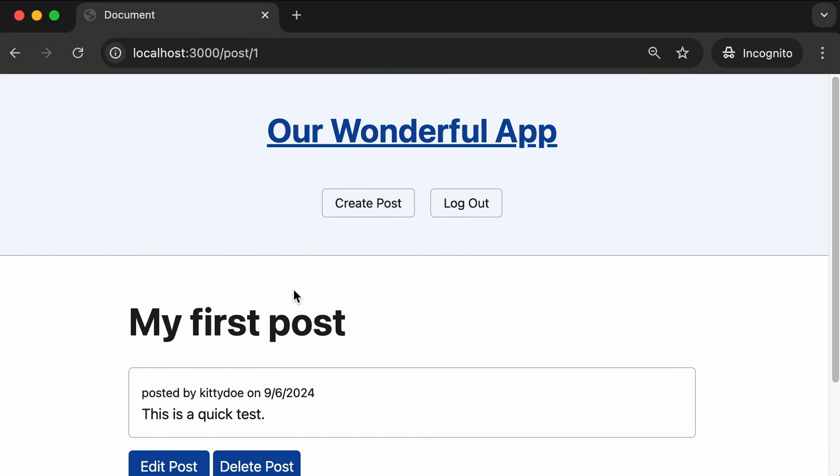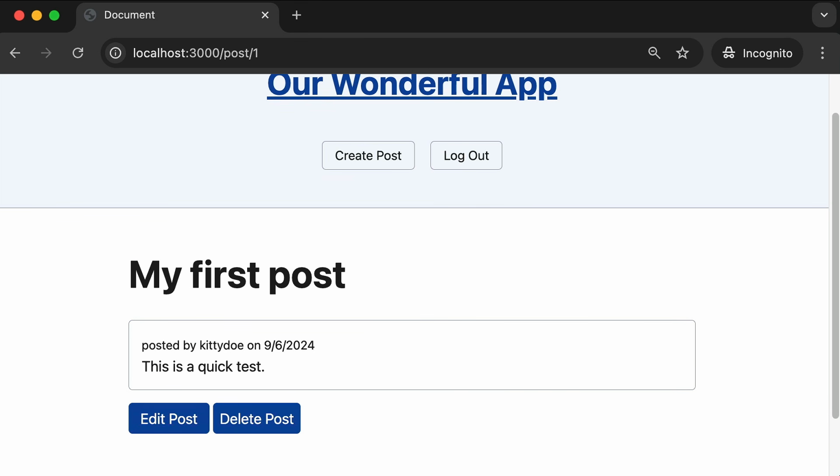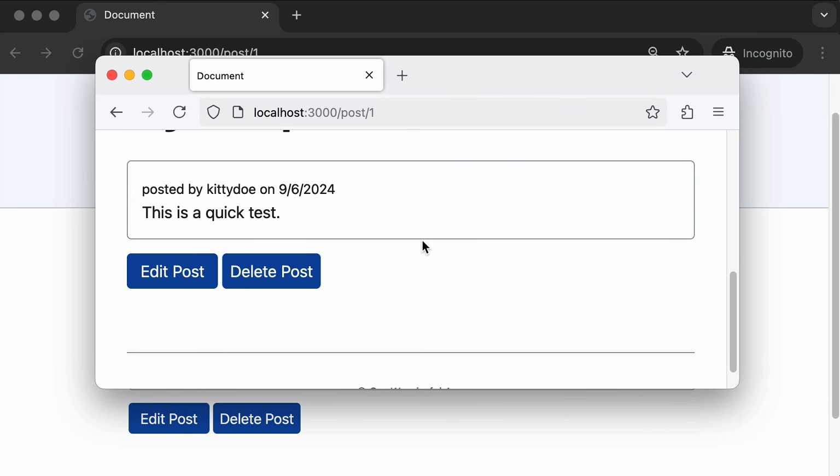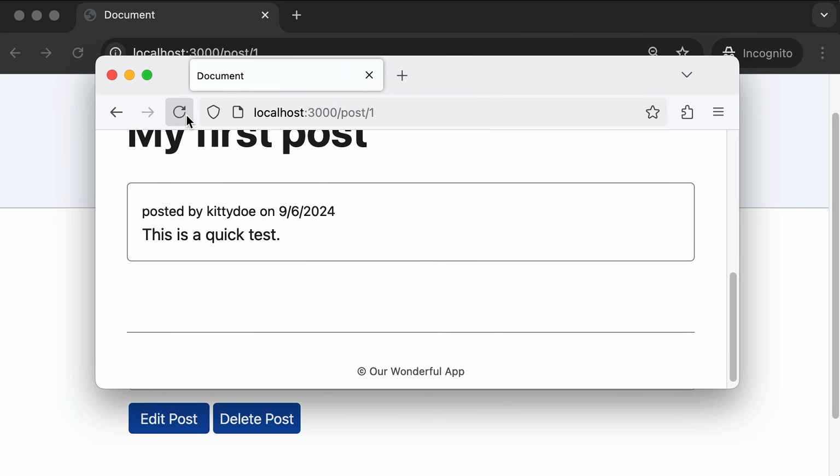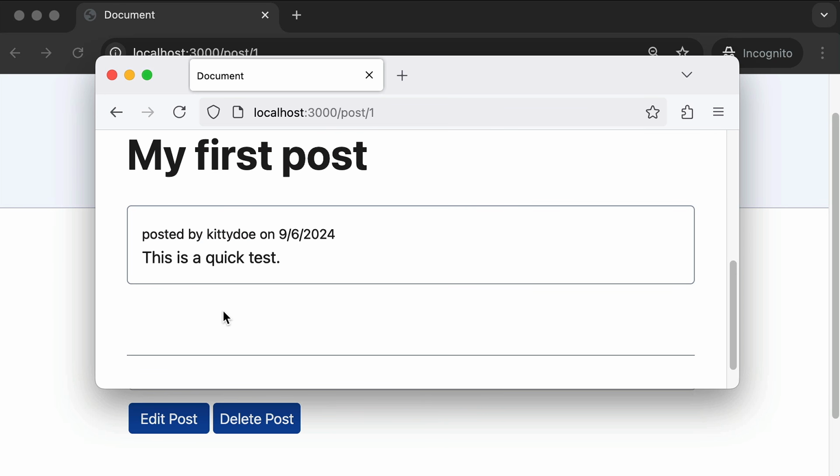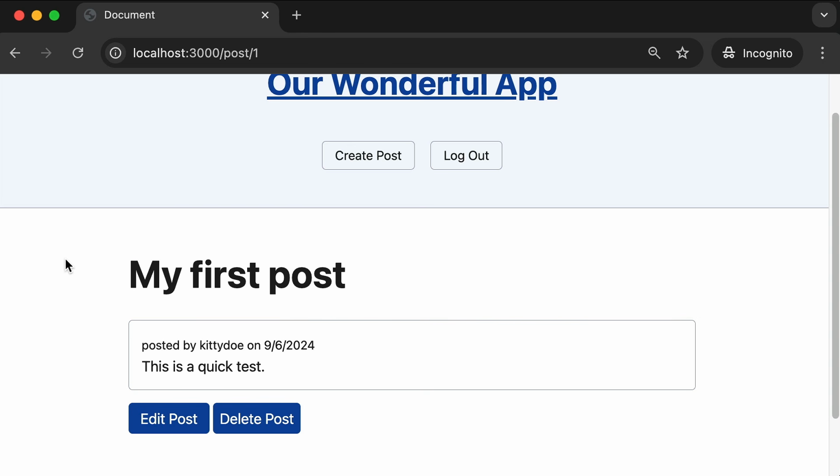Cool, let's save, refresh. So I'm logged in, I can see these buttons, but in this window, I am not logged in. So if I refresh, beautiful, I still see the post, but I don't see any options to edit or delete it. Nice. At this point, let's take care of a few more details and finish up our app before we learn how to post it or deploy it live up onto the web.